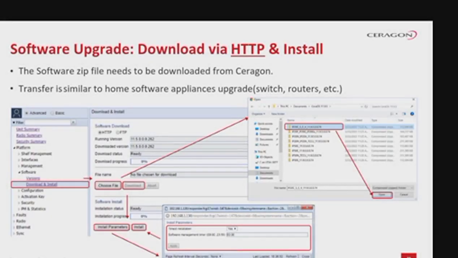To download and install a new software version using HTTP or HTTPS, in the IP50s and IP20s WebEMS, select Platform, Software, Download and Install. The Download and Install page opens. Select HTTP. Then click Choose File. A browse window opens. Navigate to the directory in which the software file is located and select the file. The selected file must be a zip file. Click Open. The file name of the selected file appears in the file name field.